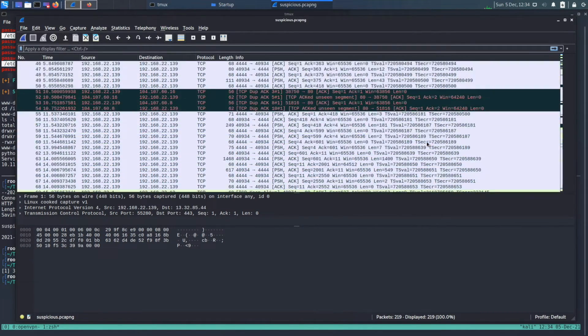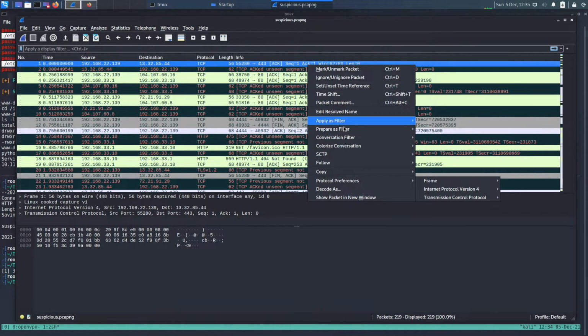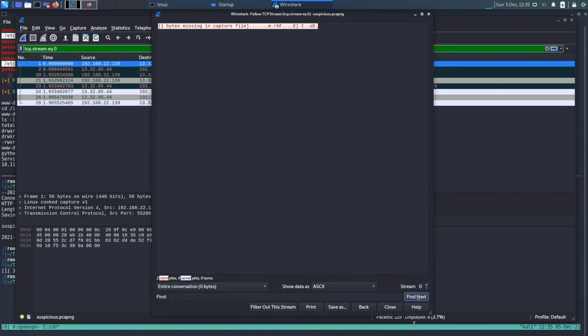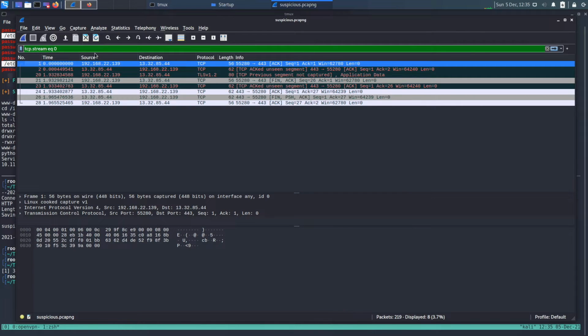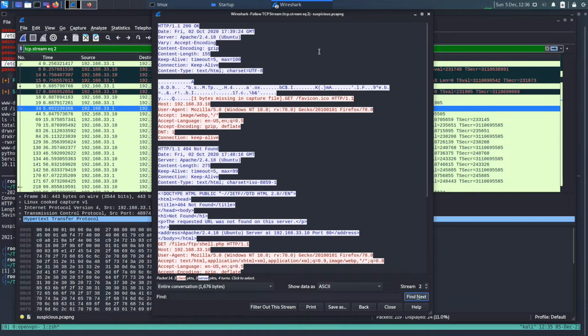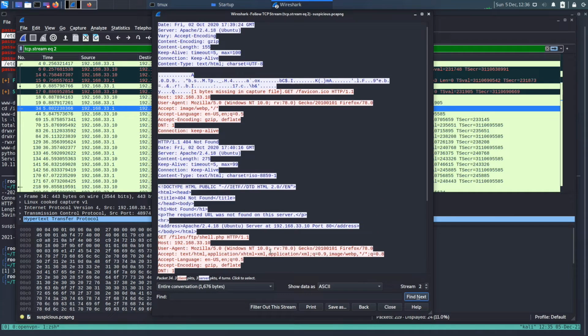Now, instead of trying to make sense of all this data, I'm just going to take one of these packets and, I just can't find it. Follow the TCP stream. Okay, close. Let's go back. Okay, we get another interesting thing that we can try to read and make sense of. So basically this is just executing the PHP file.